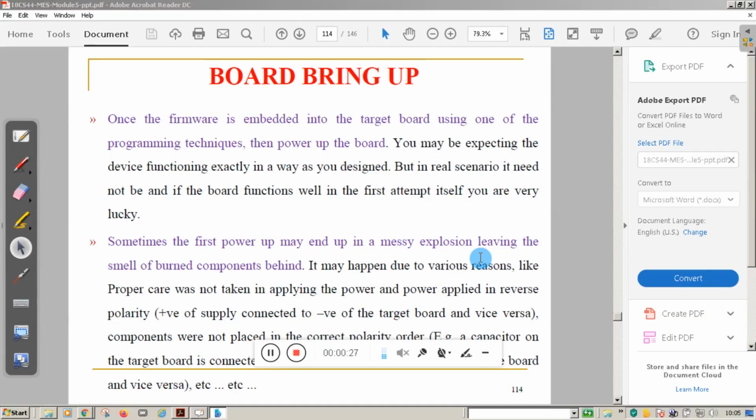Once the firmware is embedded into the target board, then what is the next procedure? The next procedure is you need to power up the board. When you power up the board, there may be two chances. The device will function properly according to the way you designed, but sometimes the power may end up in a noisy explosion. Some components will get burned.